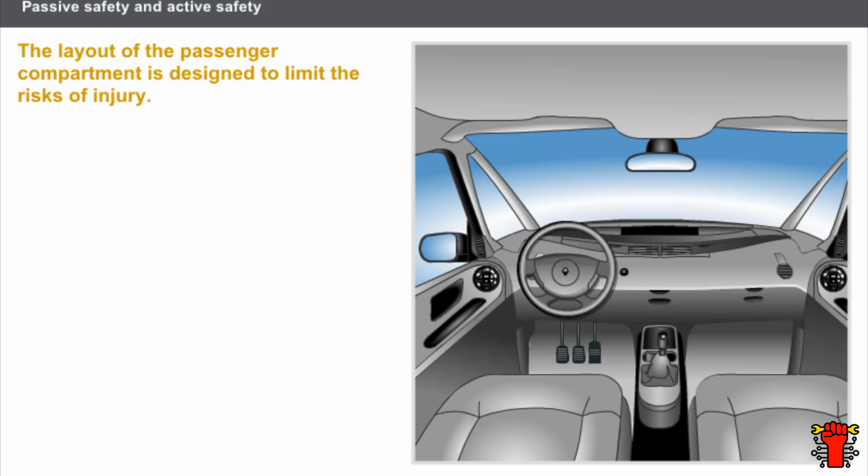Lastly, the absorption components, padding, located inside the dashboard, the floor carpet or the side doors, limit and control the forces against the occupants.